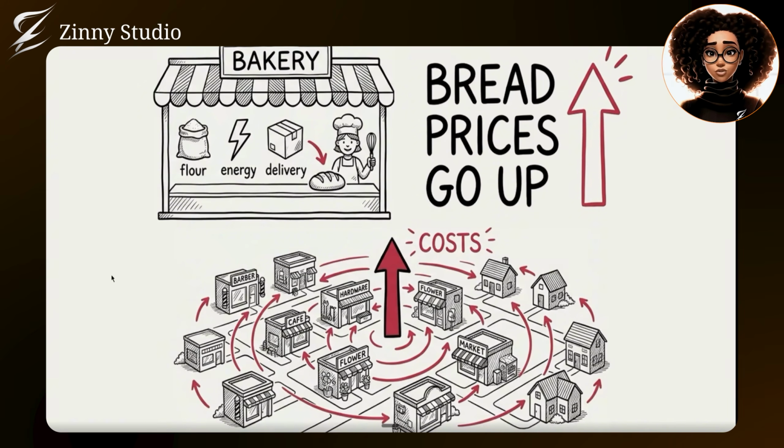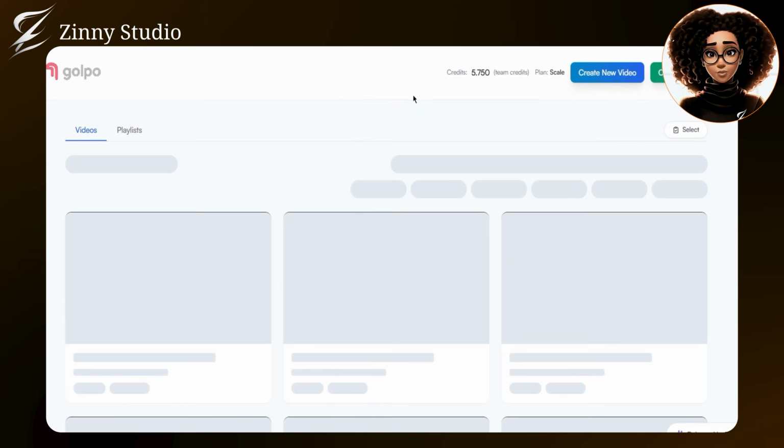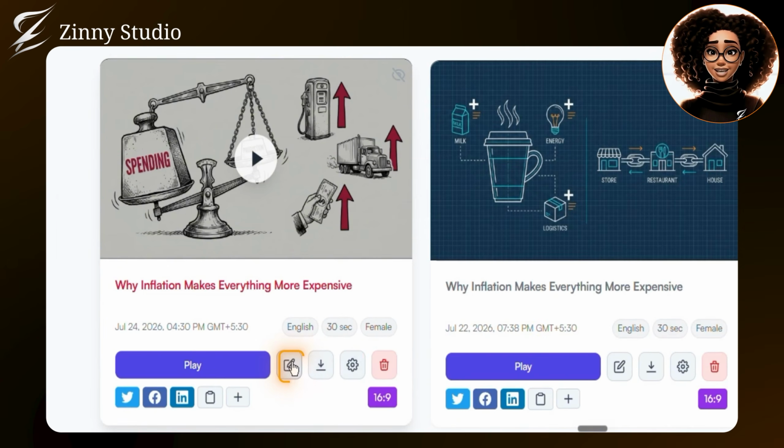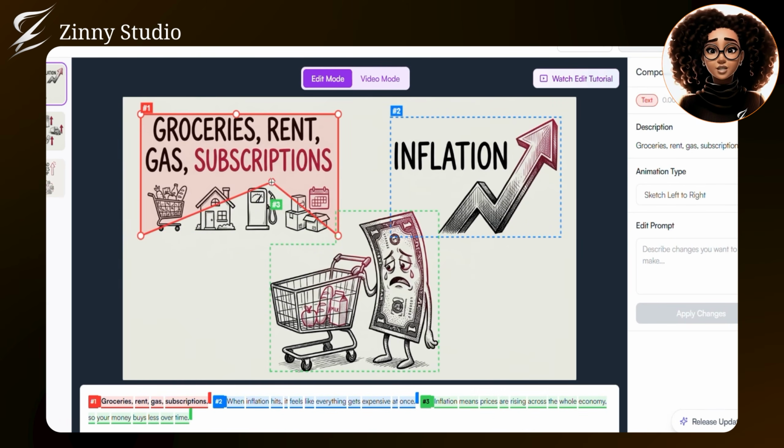Now the output is really good. And in this tool, you can also go ahead and edit the video. All you need to do is click Library. And if you see the edit option there, just click on that. In here, you can literally go in and change the sections, drop a prompt in to change the video, whatever you need. So if you want to change any text, change any animation, you just prompt it and it's going to change it for you.